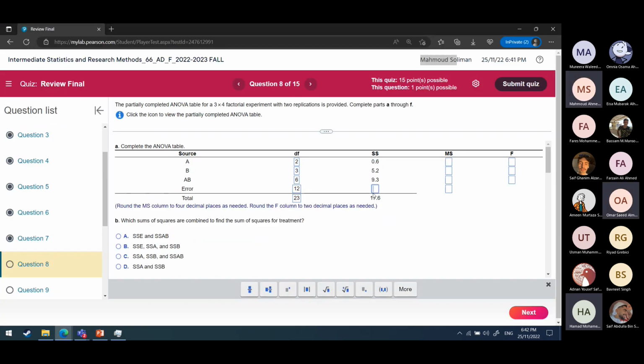So now we'll find SS of error. So we can just get the sum of this, and then we subtract from this. So 17.6 minus 0.6 plus 5.2 plus 9.3, all in parentheses. So we'll get 2.5. So if you want to check your answer, you can add these. And if you get this number, it's correct. We get it the same way, yeah?